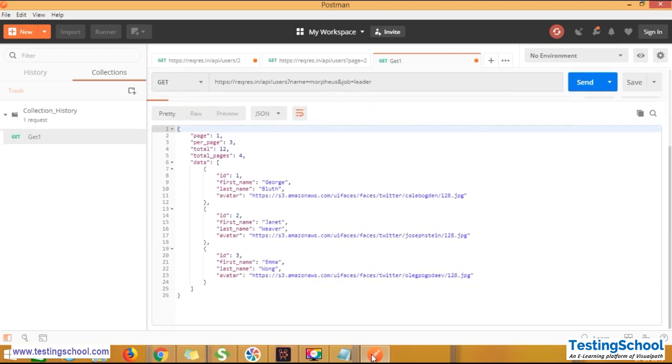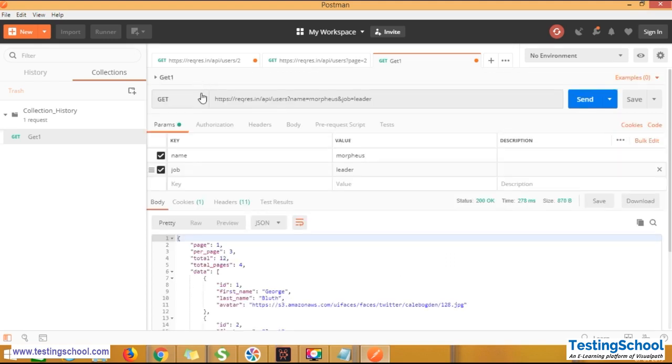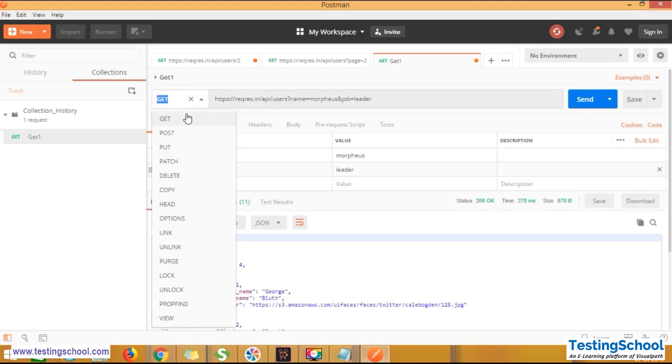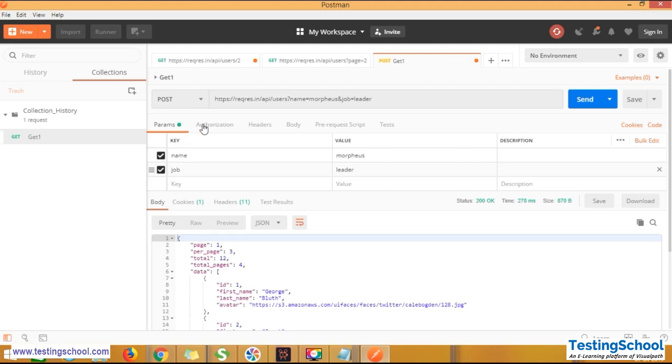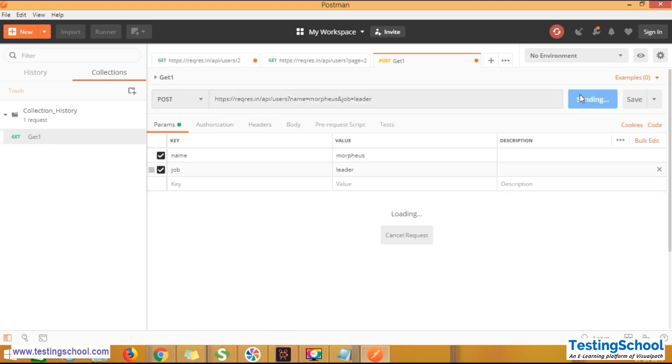Here I received the data based on the name and job sent, because I am using the get method. If I use the post method, see what will happen. It is loading because we are sending the data and it should be created in the database. That is the use of the post method.